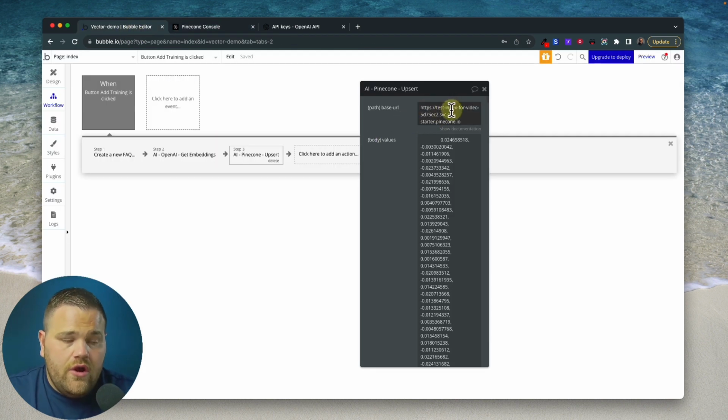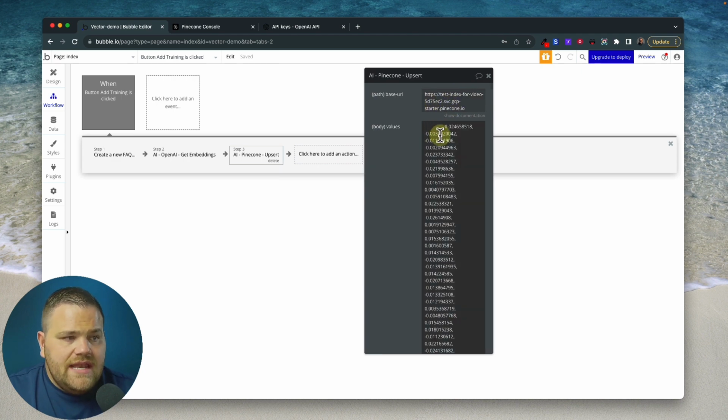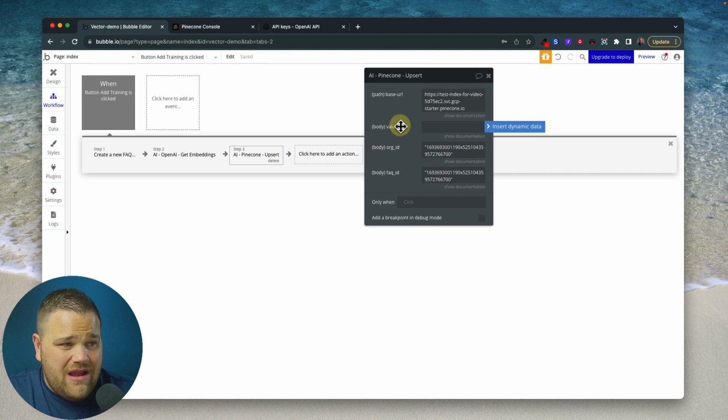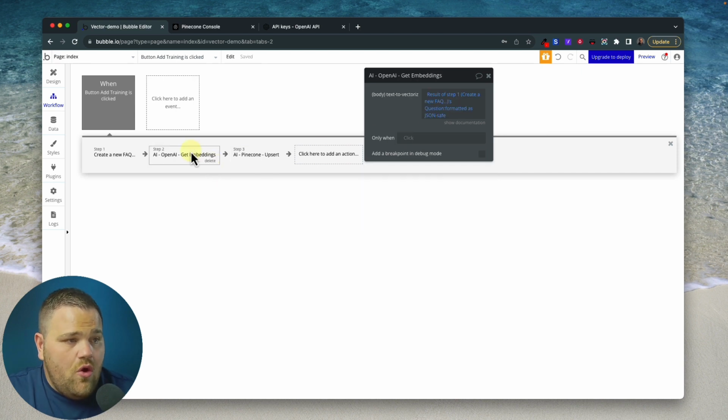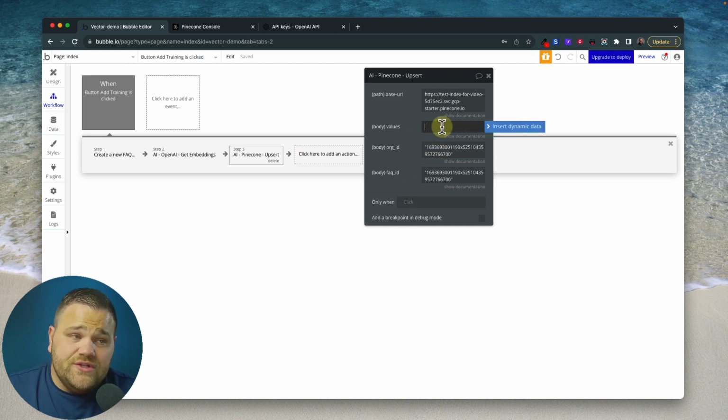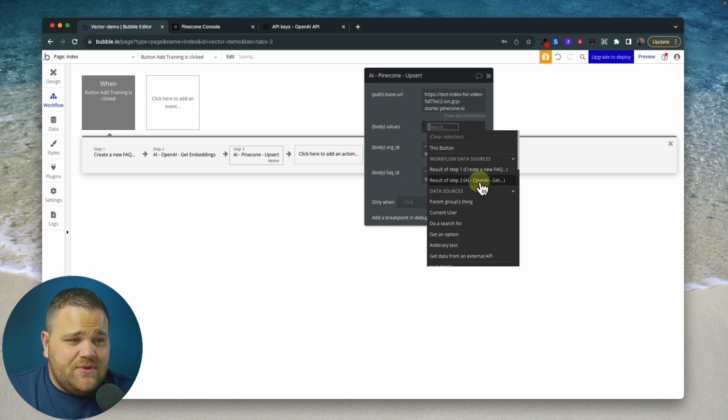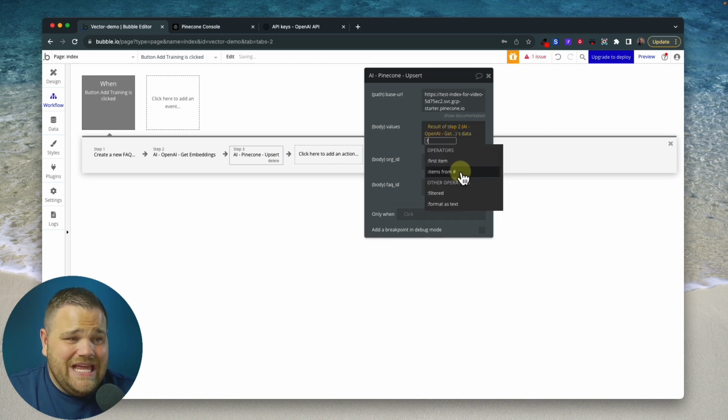So let's go back to our Bubble app and throw that base URL in there. That's for your Pinecone database. Now, as for the values, these values are just my test dummy data. We don't want that. We want your data that you just converted. So let's go here. We will say the result of step 2's data, first item's embedding.